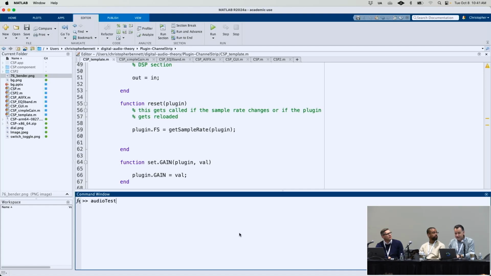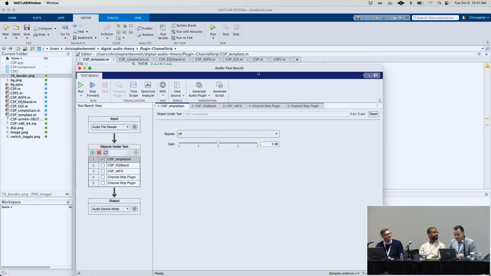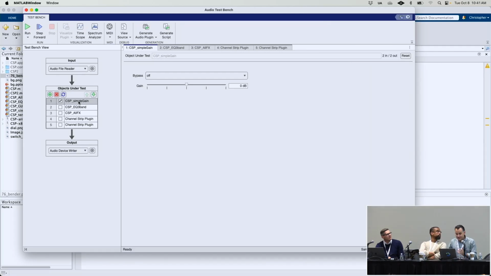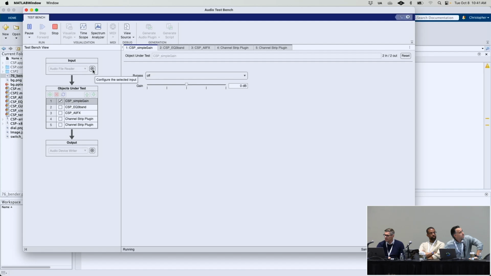It's called Audio Test Bench. Thank you, Matlab. You're going to get this wonderful environment here. Here's the simple gain. We'll see if audio is running. Matlab has a bunch of test audio that you can load up. You just click over here on this little tool button here, and I don't know why we're not getting audio. Anyway, this is where you can try out your plugin without actually converting it to a VST yet.